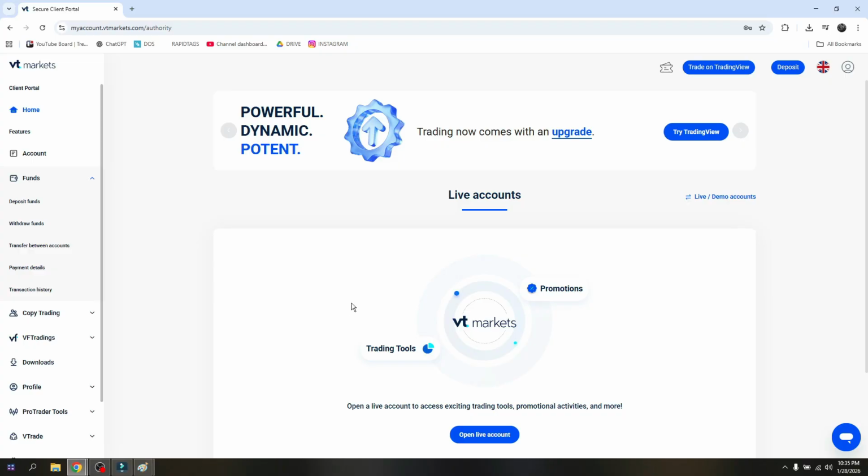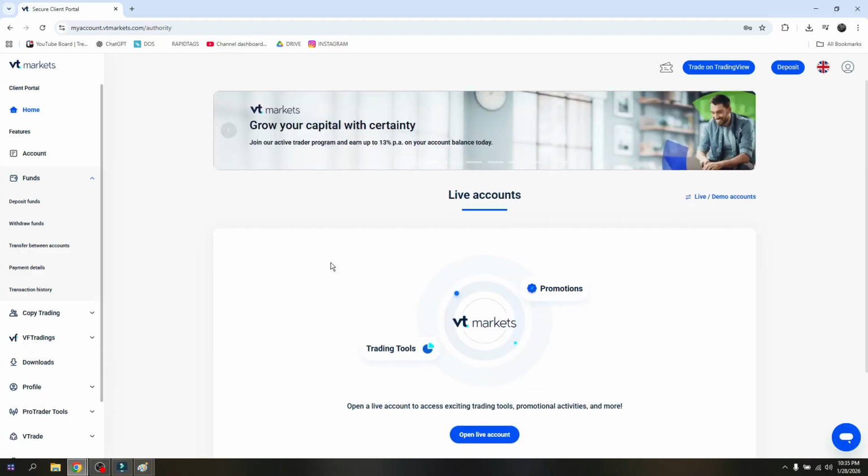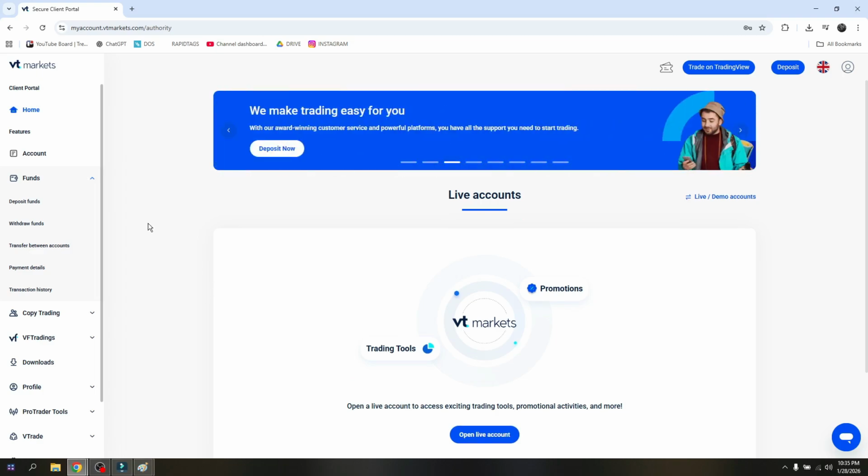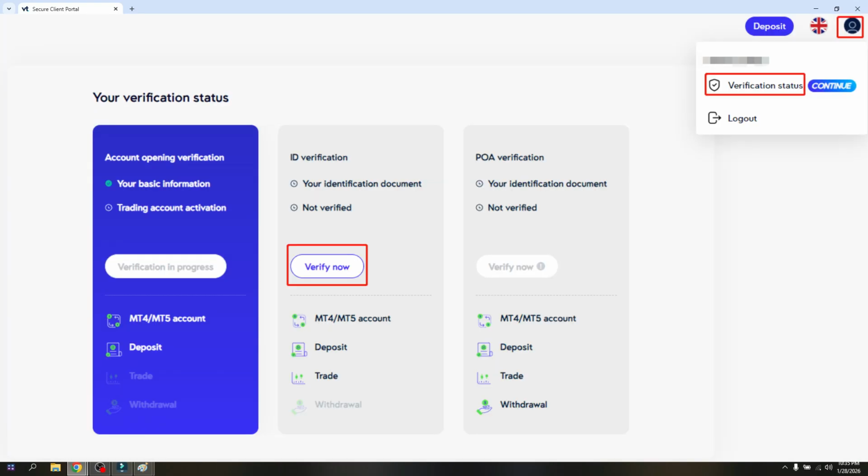Now, the account that I am currently opening right now is for educational purposes. But for additional information, for you to be able to withdraw any funds that you have from Vtmarkets, make sure that you already fully verified your Vtmarkets account so that withdrawal will be available.